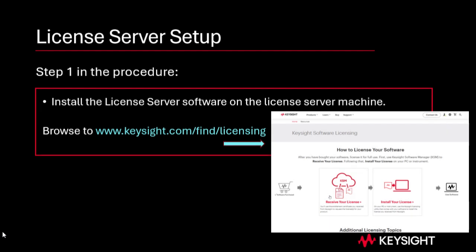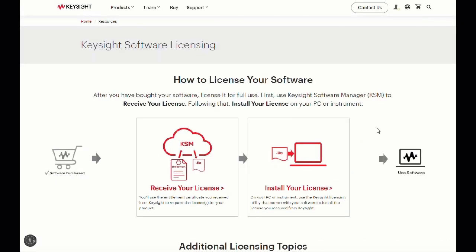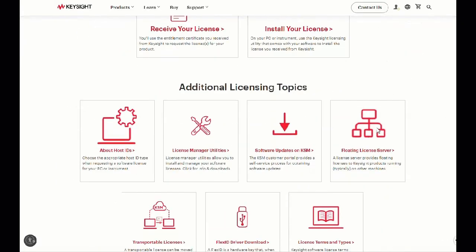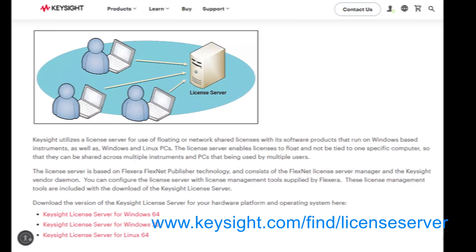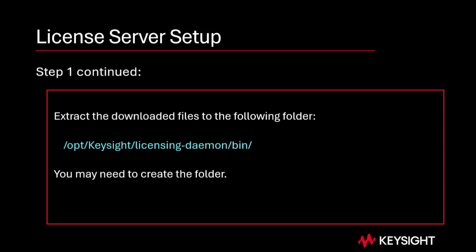Step 1. Install Keysight License Server on the license server machine. On your license server machine, open your web browser to keysight.com/find/licensing and navigate to the floating license server download page. Or you can go directly to keysight.com/find/licenseserver. Download the appropriate package for your platform. Extract the files to the folder shown here. You may need to create the folder.